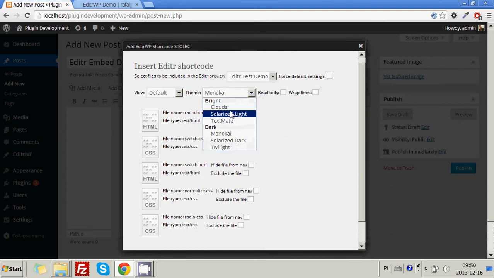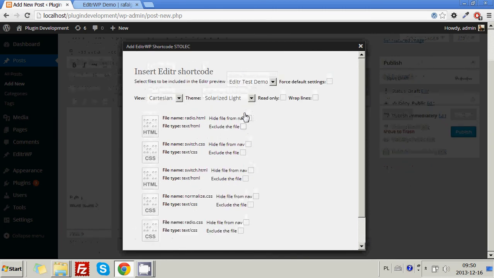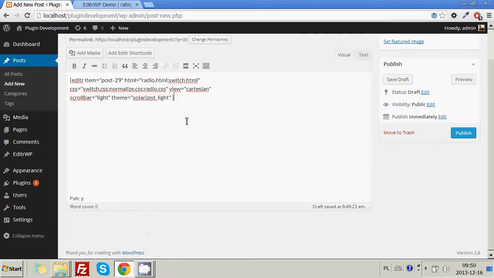I can also change the theme. I can choose a different view. I can force all of the files to be read only and wrap HTML lines here. And then I can add specific settings to each file. I can hide it from the nav, and I can exclude the file from the embed at all. So once I've made my choice and reordered files, applied the settings, I can insert the form.